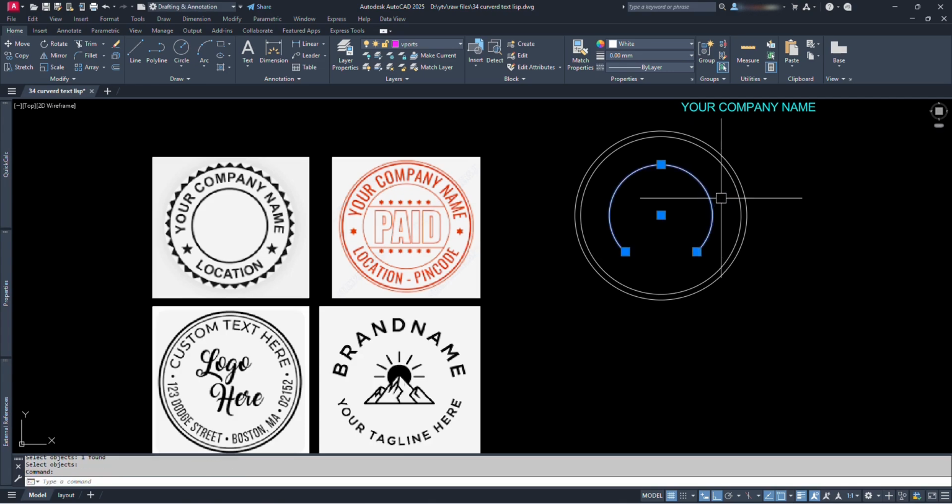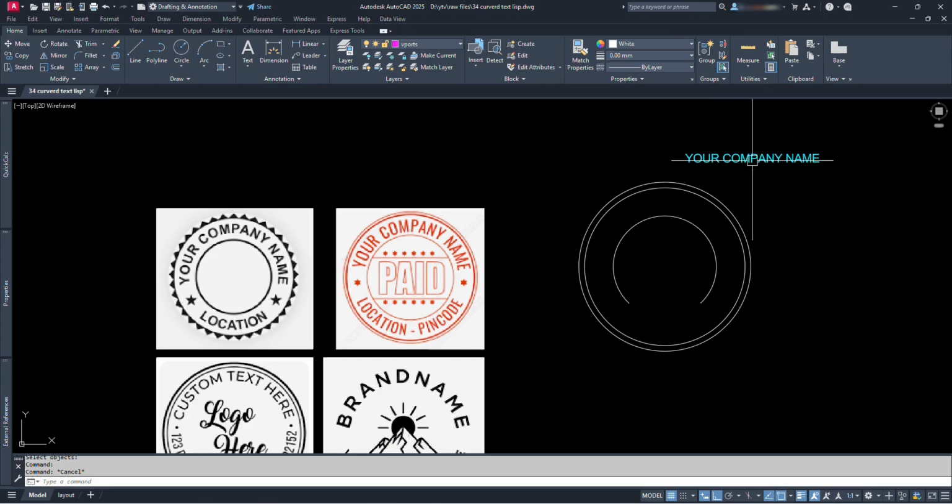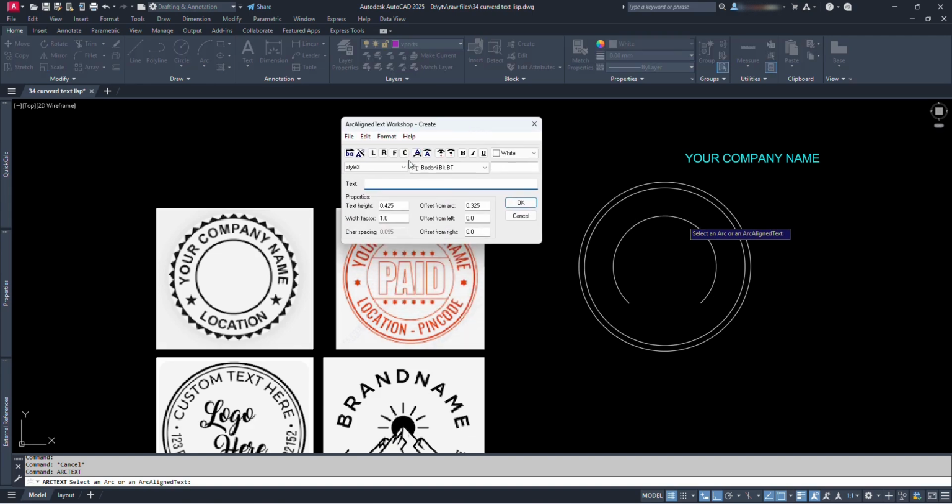Now we can see an arc here. To put your company name in a curved pattern, we will use this ArcText command. So let's type the command ArcText and press enter. Then click on the arc we just created. We can see a dialog box for an arc-aligned text setup. From here we can choose the properties of the curved text we are going to use for our logo.